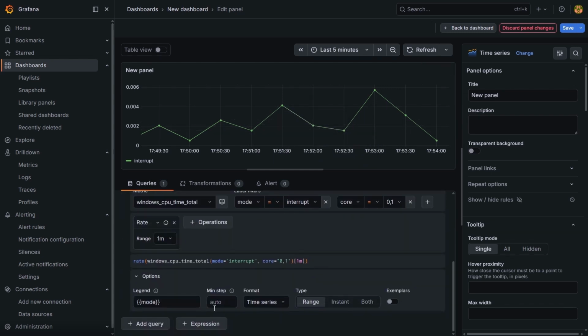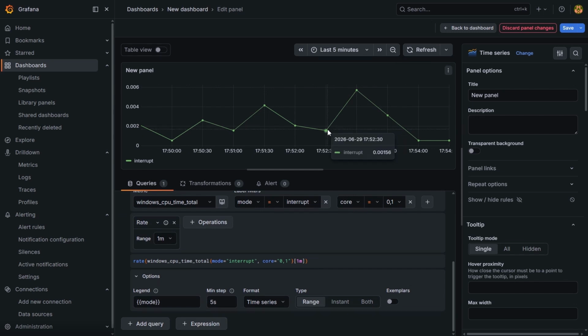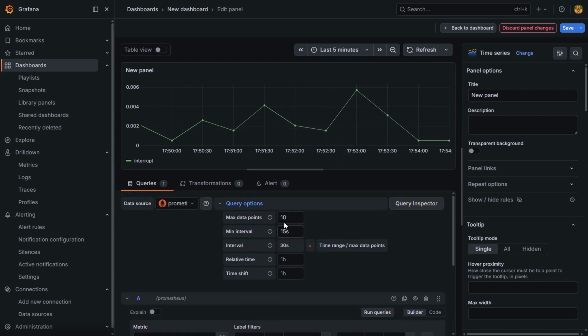Now, let's change the min step value to 5 seconds and refresh the graph to see the result. Notice that, in this case, the 5-second value in the min step does not override the value in the interval. The reason for this is that Grafana's algorithm seemingly prioritizes the constraints set by the max data points limit. In this situation, it appears that the min step configuration becomes effectively meaningless.